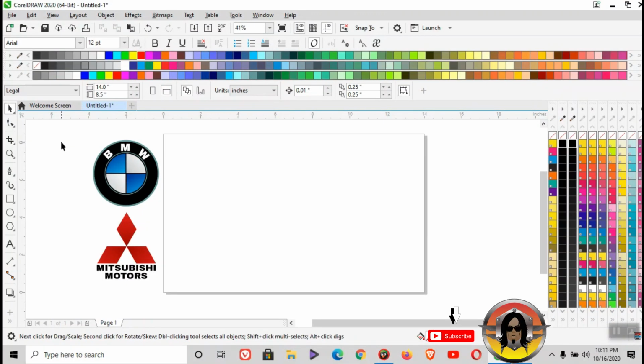Hi guys, we're here again for another project, and this time our project is how to create the BMW and Mitsubishi Motors logo. So let's start with BMW.